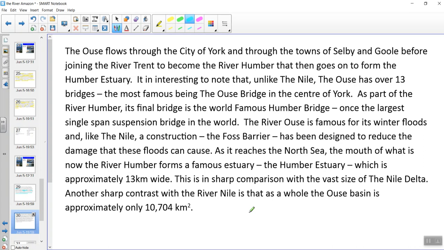The River Ouse flows through the city of York and through the towns of Selby and Goole before joining the River Trent to become the River Humber, then goes on to form the Humber Estuary. It is interesting to note that, unlike the Nile, the Ouse has over 13 bridges, the most famous being the Ouse Bridge in the centre of York.